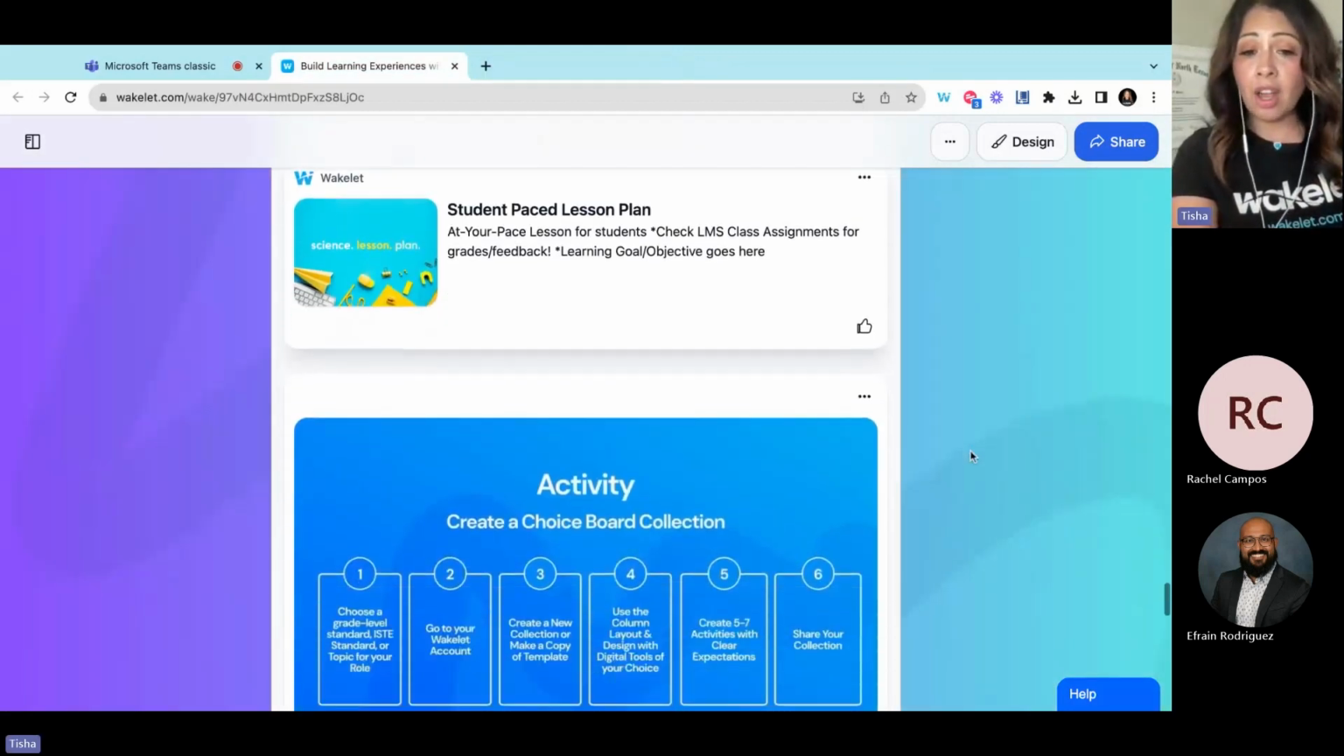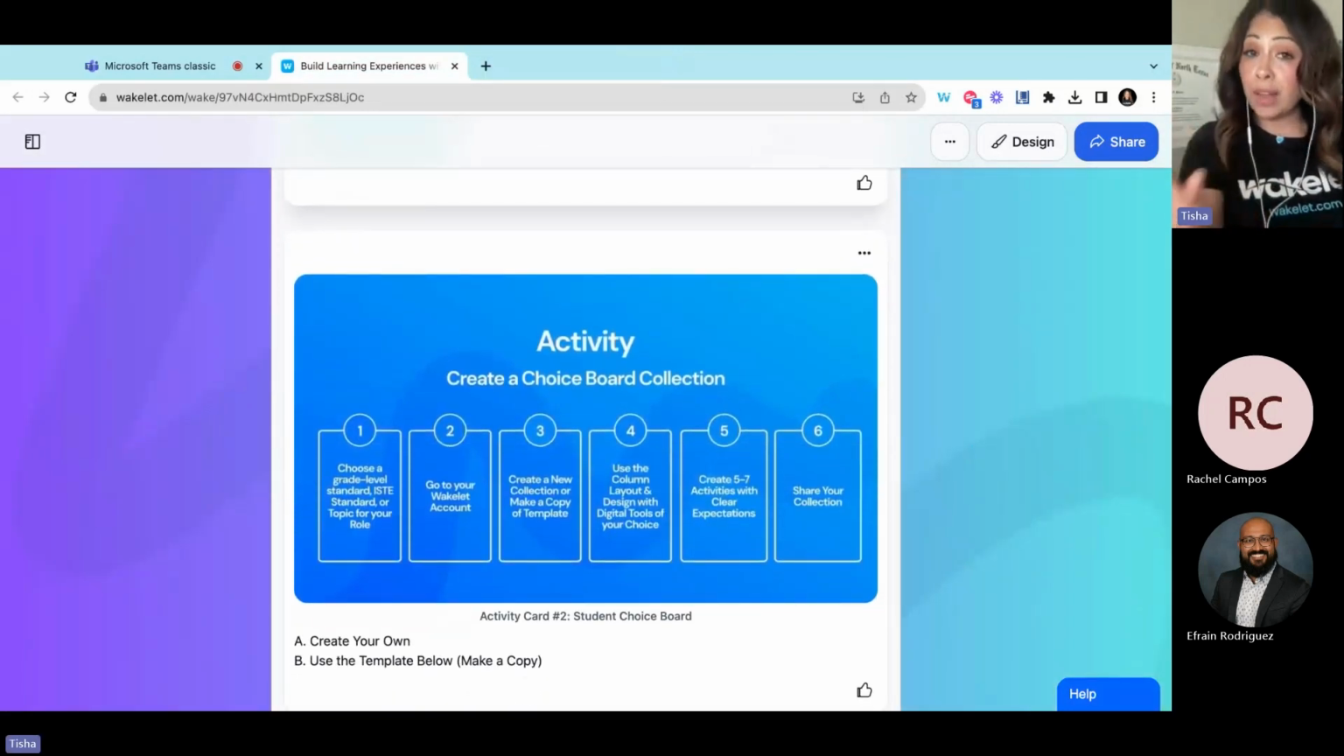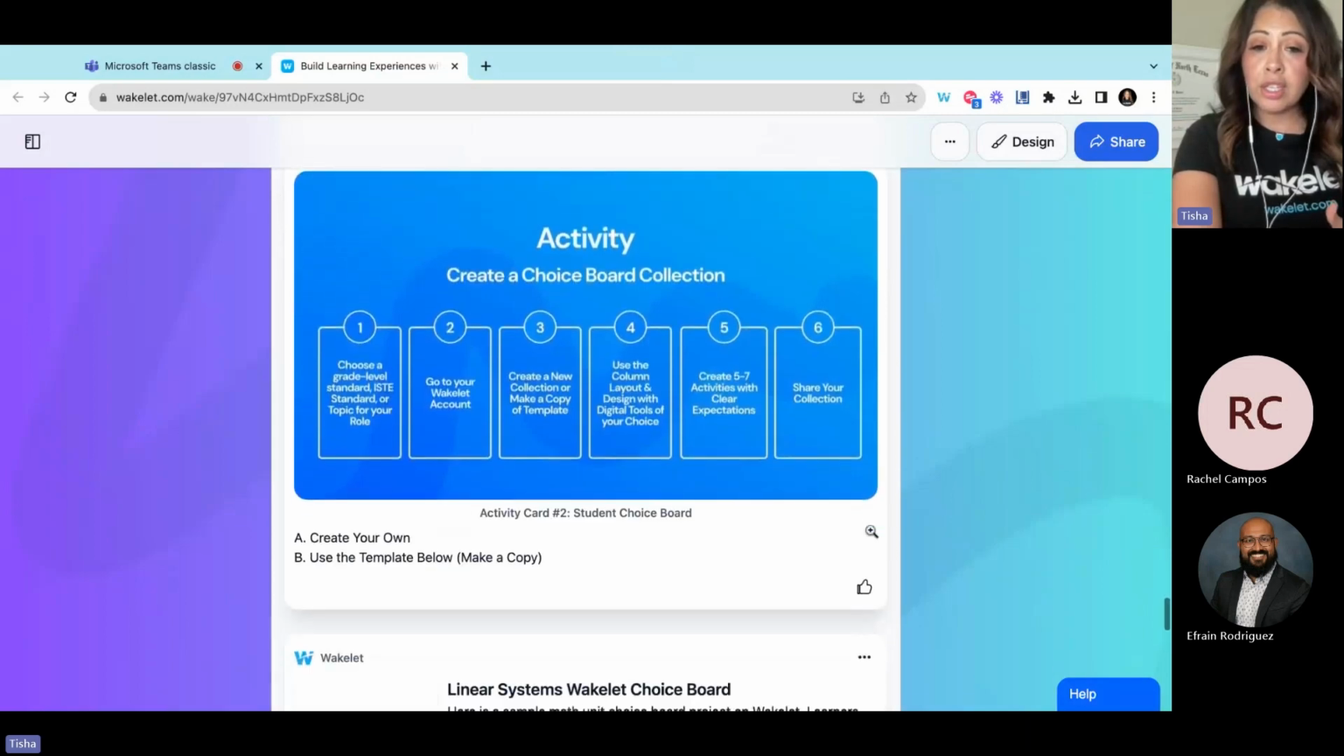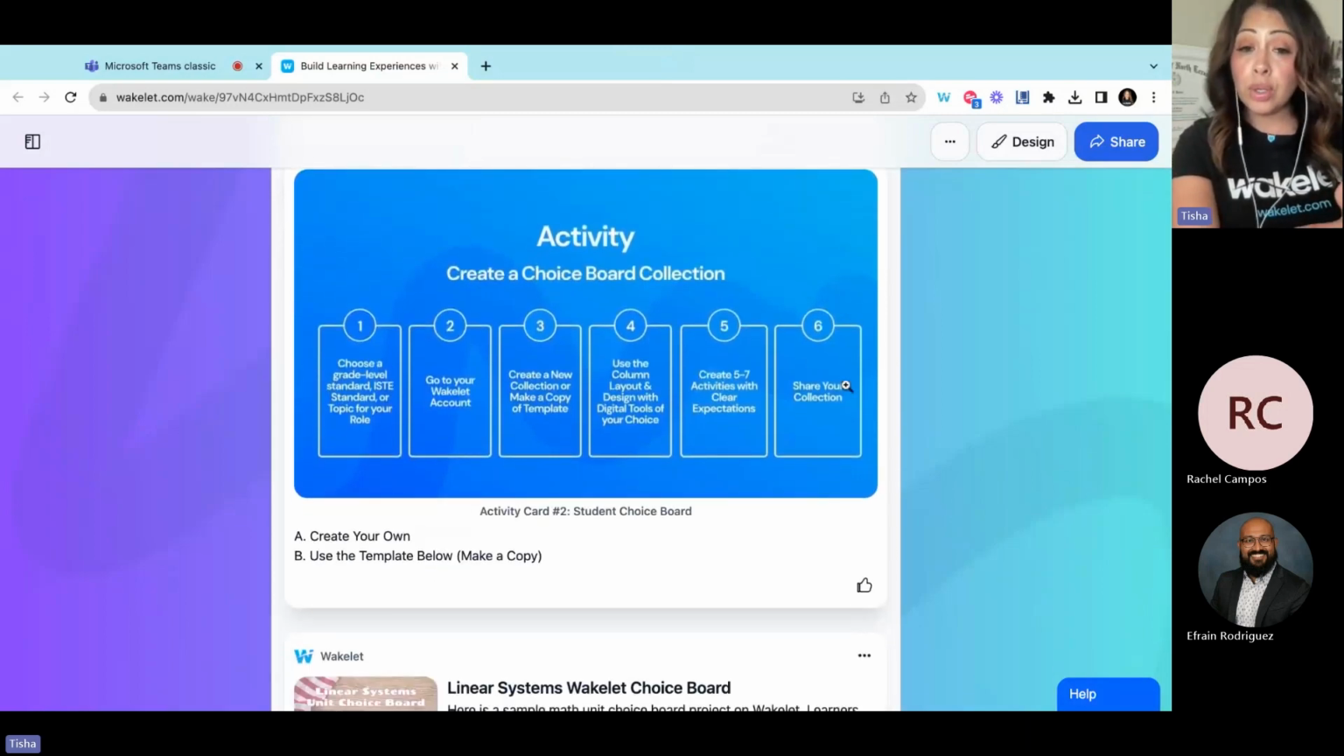The second activity card that you can choose, so you don't have to do both of them, but I think this is a really great way for you to practice and also give it some meaning and purpose for your students immediately. Creating a choice board collection. So again, I've given you instructions. You can create your own, or you can use the template below.